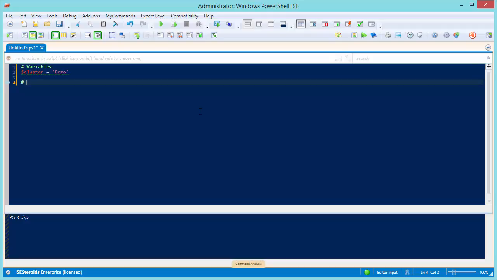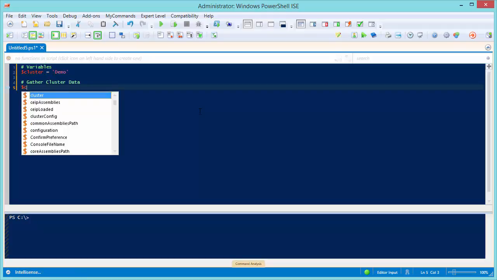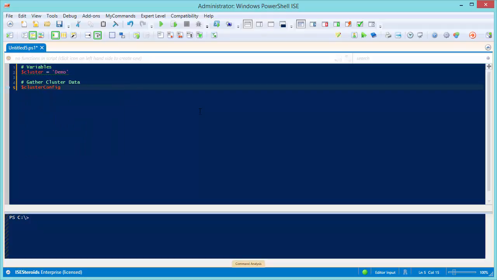Now let's gather some data. So let's gather some cluster data. There we go. Another little comment to help out those reading my code. And I want to store that into a variable called cluster config. I'm using lower camel case because that's just the way I like to do it. So let's set that to Get-Cluster, and the name of that cluster is the cluster variable. That way I can reuse the lower half of the code over and over and just have to worry about modifying stuff in the variable section.